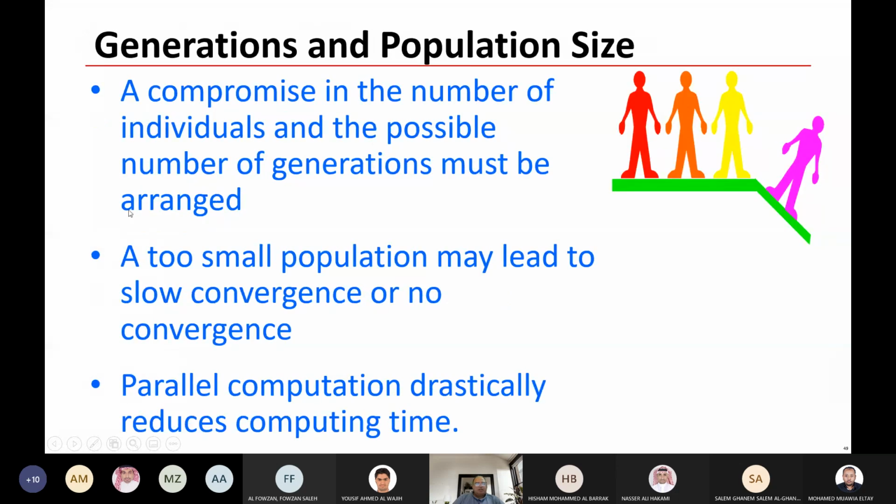Regarding generations and population size, a compromise in the number of individuals and the possible number of generations must be arranged. A too small population may lead to slow convergence or no convergence. If you have a very small population size, for example equal to 10, you may experience non-convergence.